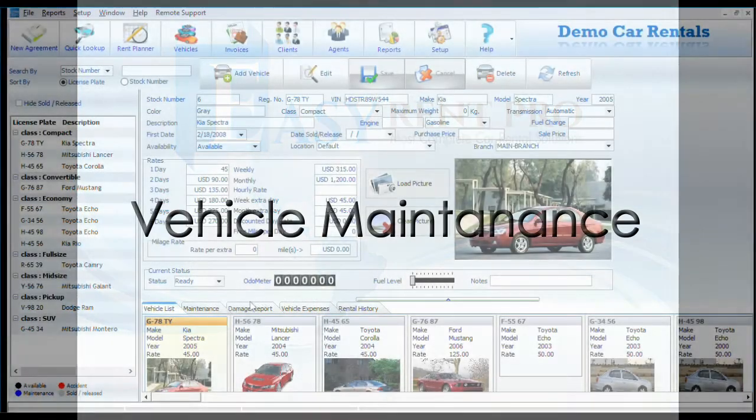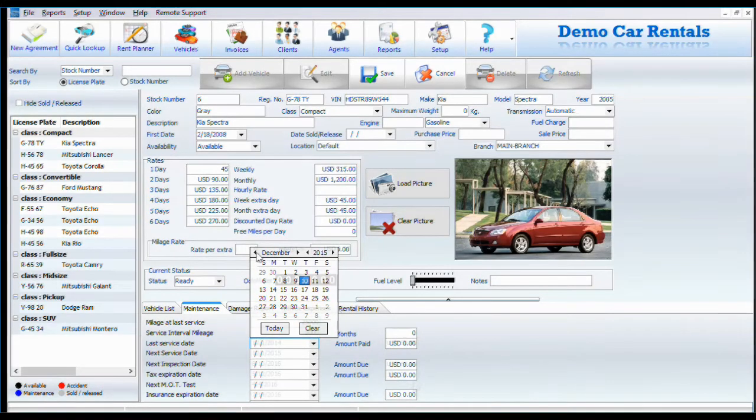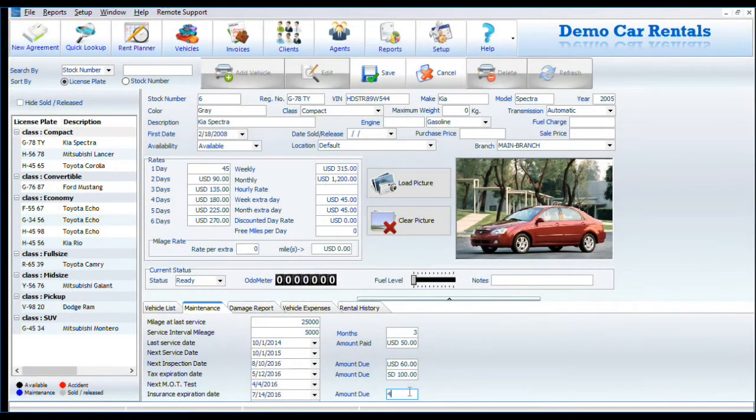We will now move on to the Maintenance button. On this tab you can enter details of your vehicle such as service interval, inspection date, insurance expiration date, etc. The Rent Planner can display a reminder text in advance if one of the dates entered in this tab is approaching. The number of days in advance in which the reminder needs to be displayed in the planner is set in the General tab of Setup. When finished, click Save.